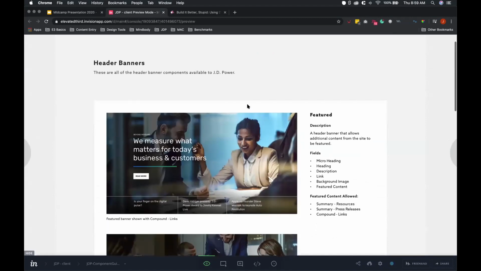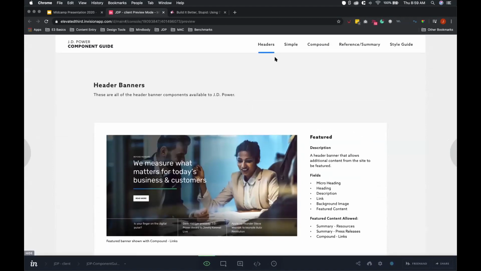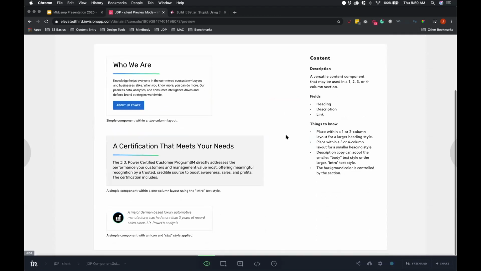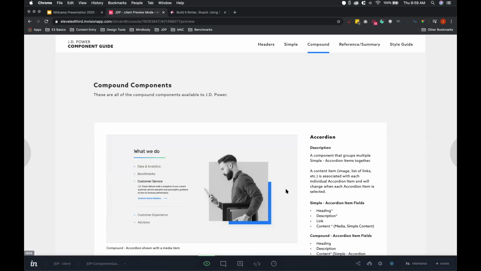But this is when we were using a lot more paragraphs. Along with the atomic design idea, we break out our components. We typically did simple components, so the smaller pieces, and then we had our compound components.